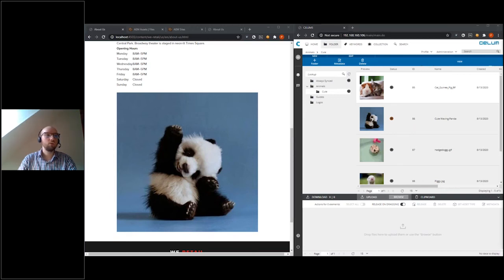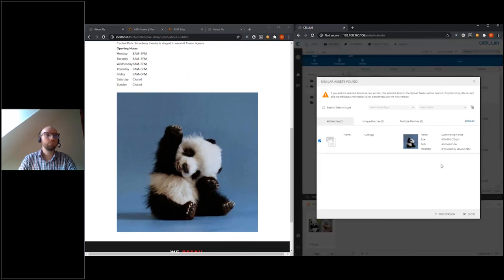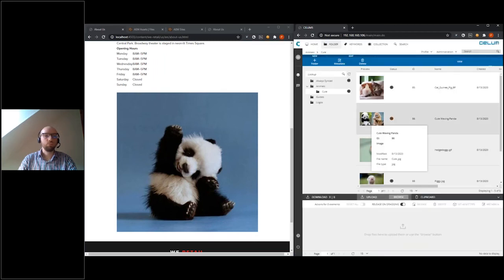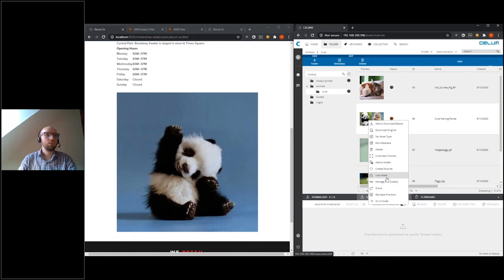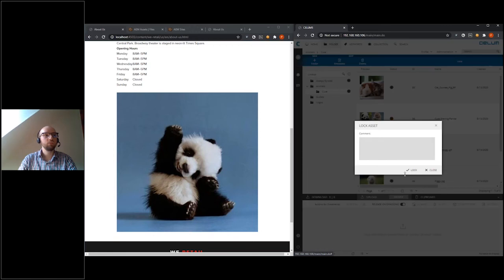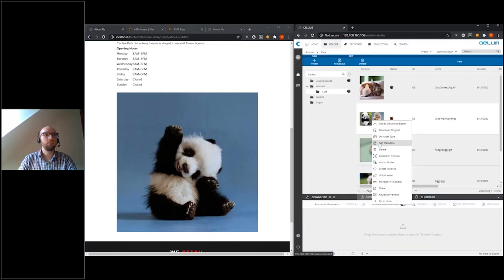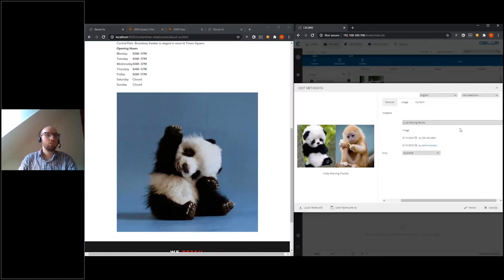Okay, what else can the connector do for you? Let's just say you're not satisfied with the cute panda anymore because it's not quite cute enough. So maybe you add a new version of it, which I did right now. And now it's a cute panda with a cute baby monkey. When we lock our asset in CELUM, it will not be synchronized as long as it's locked, which is nice, so you can edit it safely. Maybe we want to rename it now from cute waving panda to baby panda and monkey.